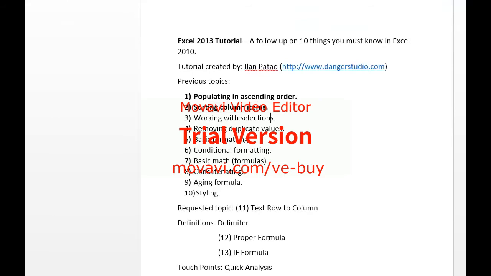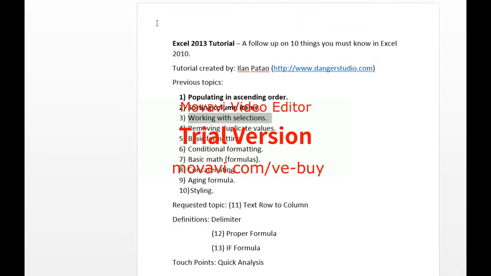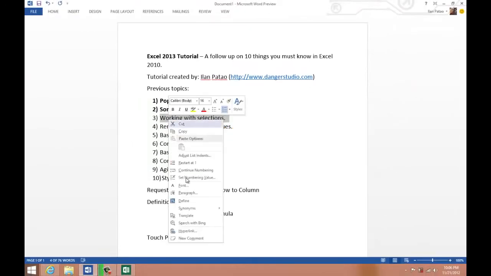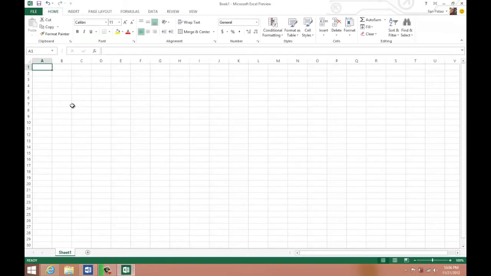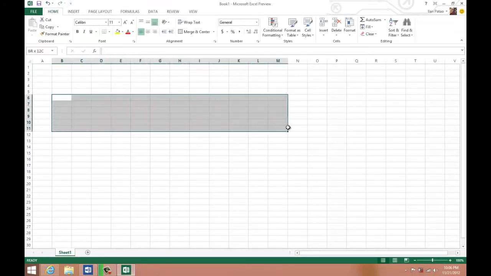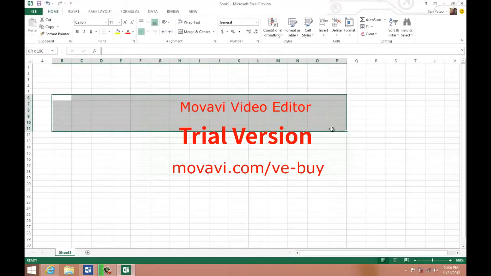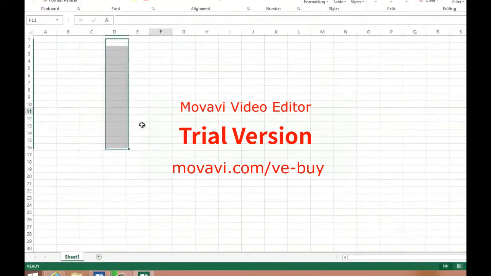Moving on to the next thing, which is working with selections. Remember going over that. Working with selections is a very, very common thing in Excel. It's a very, very simple thing. What is a selection? A selection is a range of what you select. You see, here I'm selecting B through P, or I'm selecting the entire column D, and I can work with only specific selections.